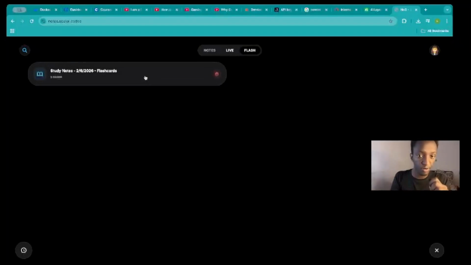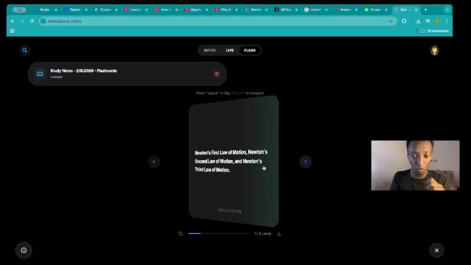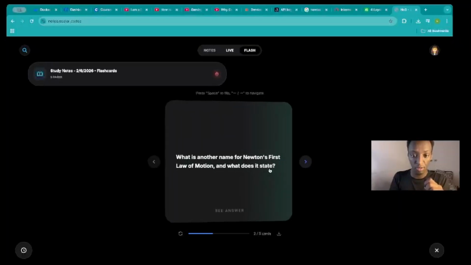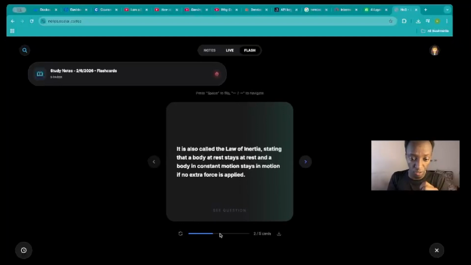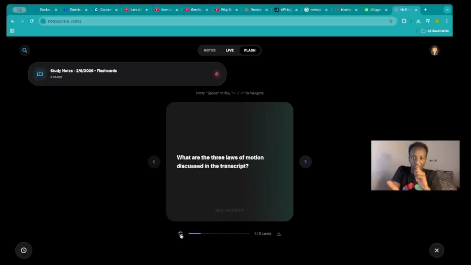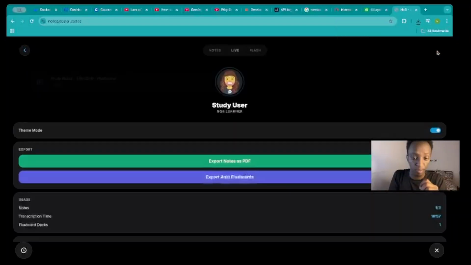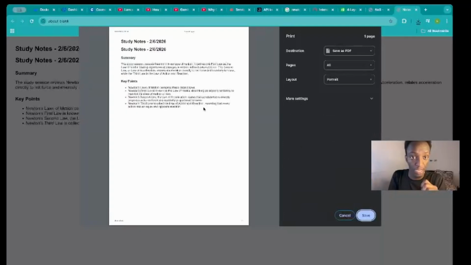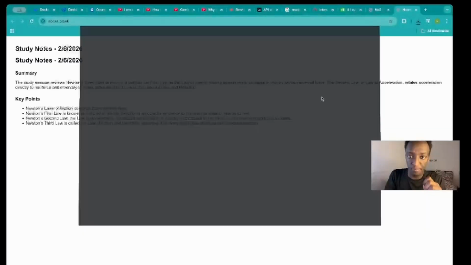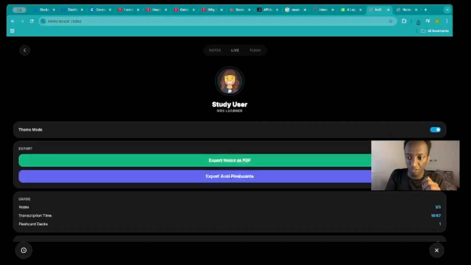I call it rapid fire because it has flashcards that you can go through and memorize your study sessions. What it also has is, it's literally Notebook LM's flashcard. So you can also download it as an Anki deck, so you can use it with your Anki application, and you can also export your notes as PDF. Because of that, you can use it on anything. You can even analyze it using Notebook LM. And these were the features.